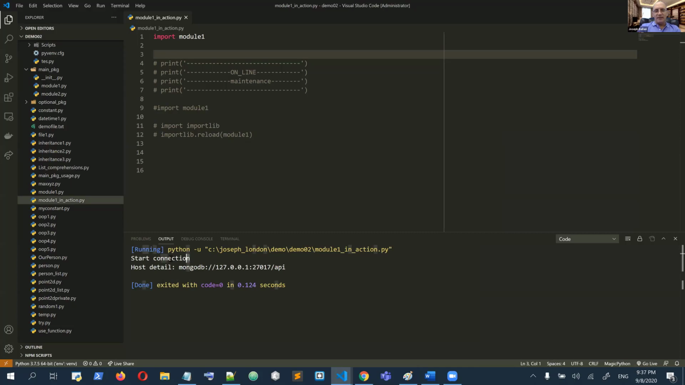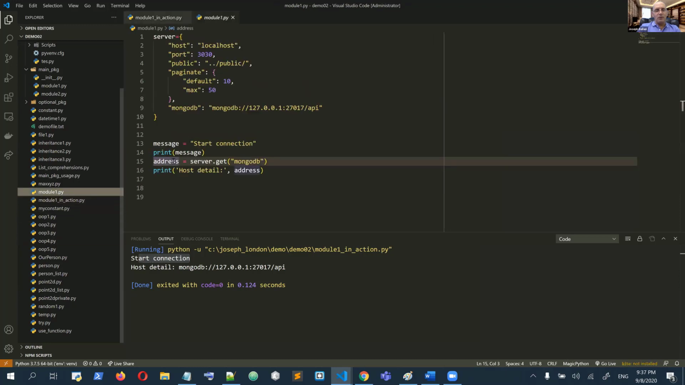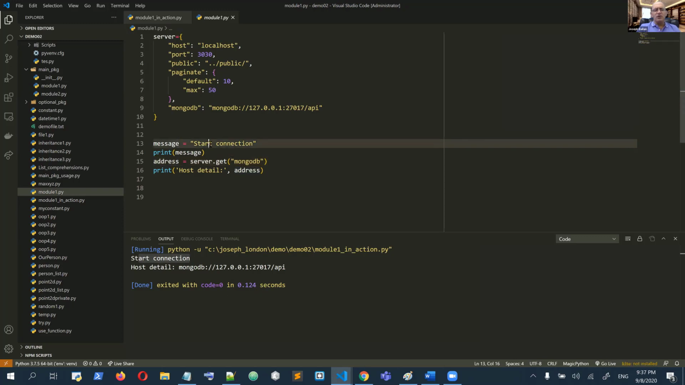that the module is loaded, and then after this module is loaded, the module 1 message I printed, as you can see here, and then I access that address and print it here. So what I have now in the memory is the server with all of the stuff is here.